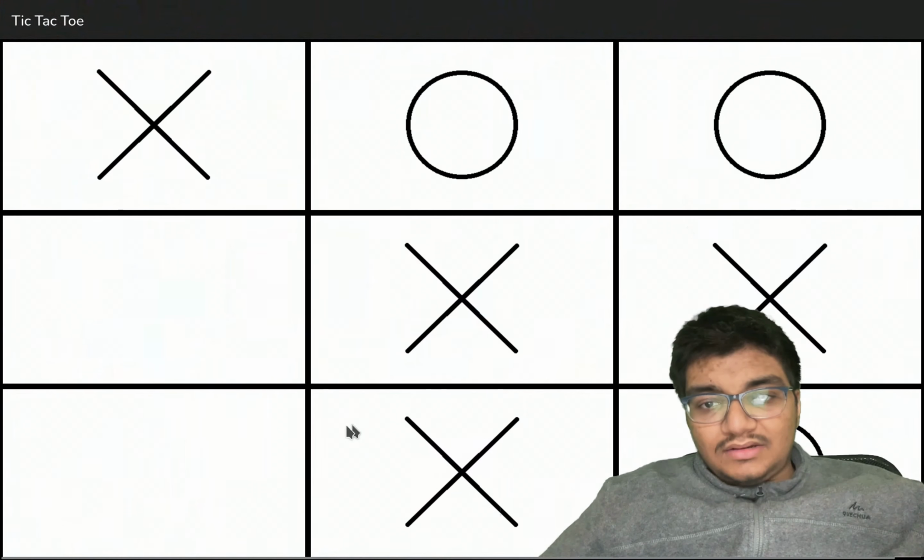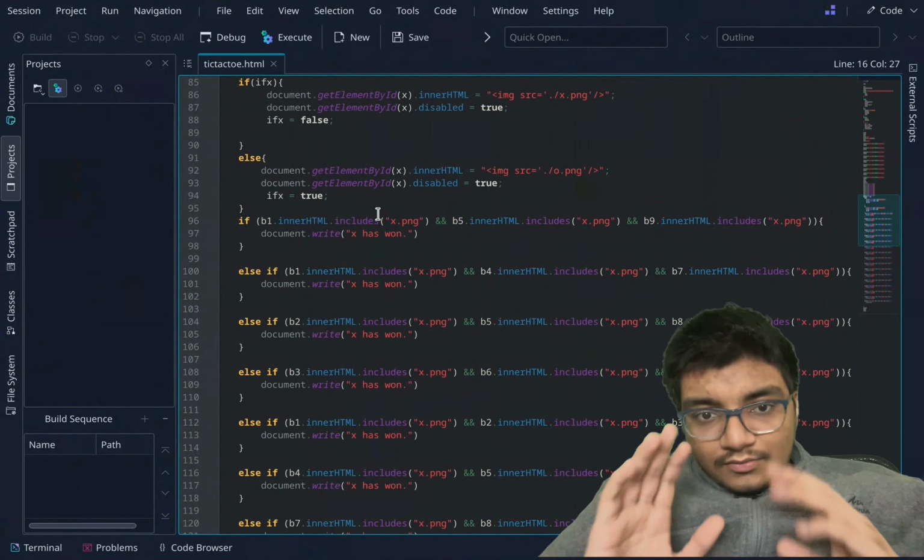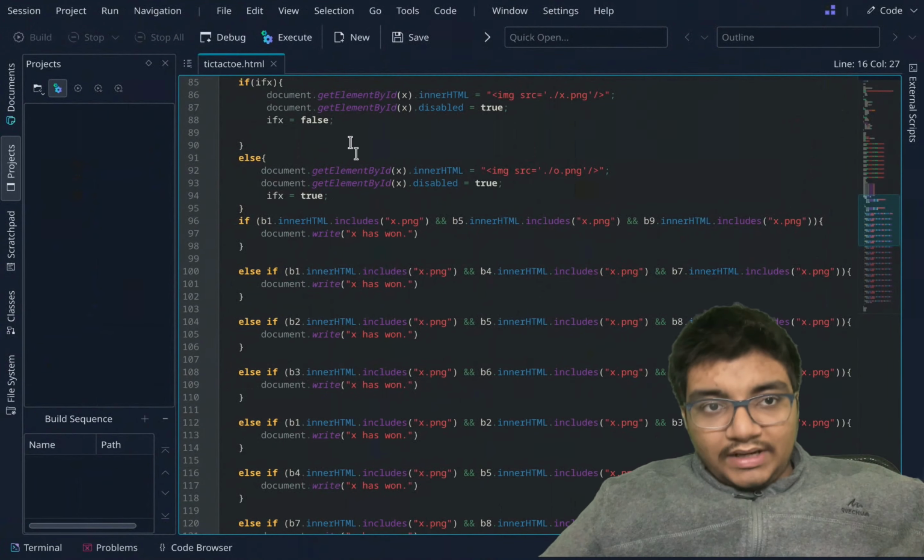So for example, till now we have completed this part of the game, just a multiplayer offline game. So we are going to make the index page right now.